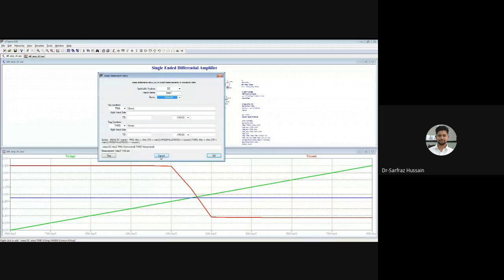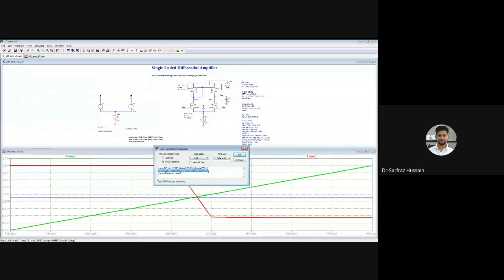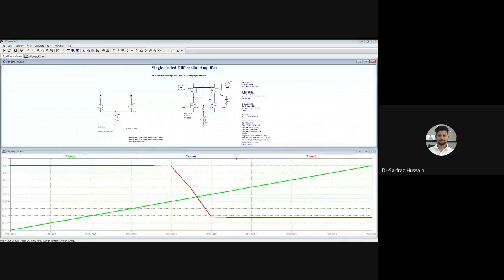Okay, so what we can do is, for the time being, just keep it the same. You can just click on this one and let us check what is the value that we are getting.